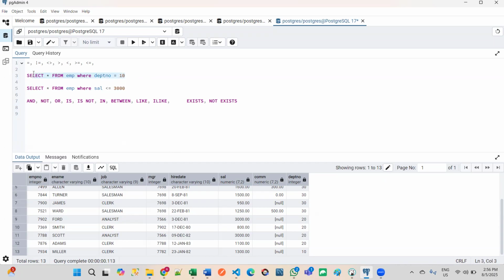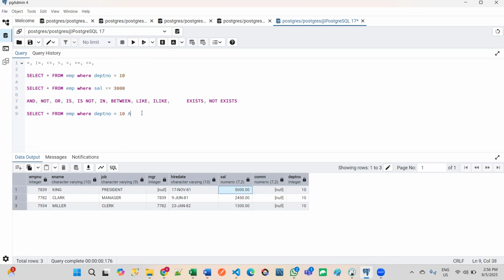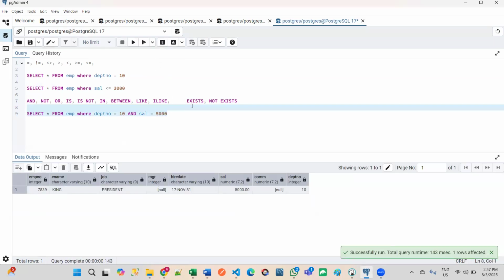So simple. I am displaying department number 10 records, but I want to display department number 10 records along with a salary of 5,000. In that case, we use the AND operator. So salary equal to 5,000. That means if both expressions are true, then only it will display the records. Otherwise, it will not display records.